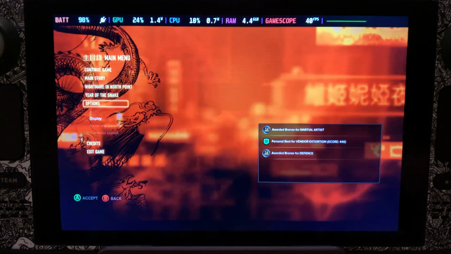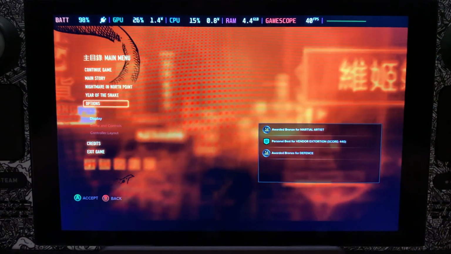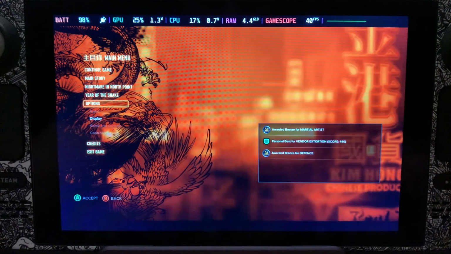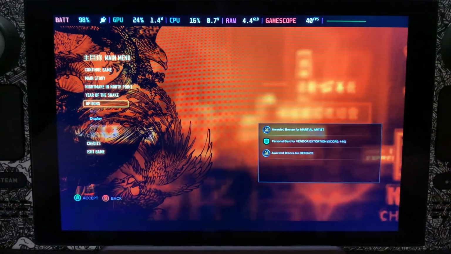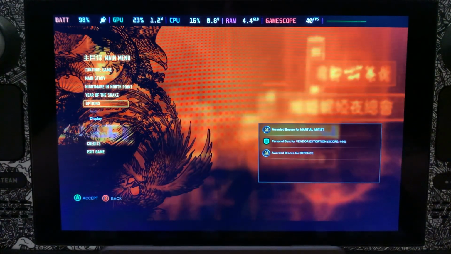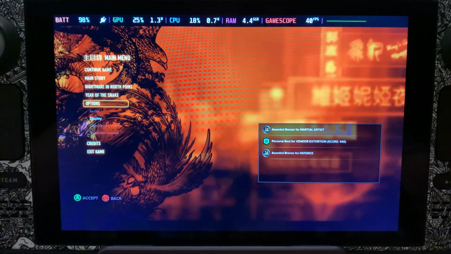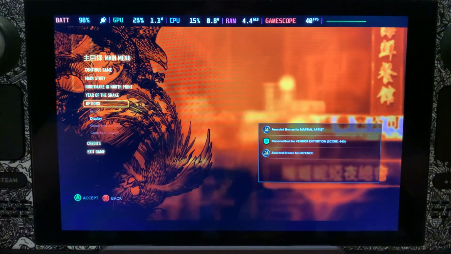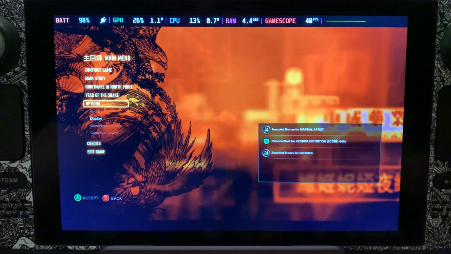Now, one thing you guys want to remember is that we are running on nearly stock settings. The swappiness of the system is set to 100. The swap file is set to 1 gigabyte. And then our UMA buffer, we have set to 256 M. Okay, so keep that in mind. Okay, let's go ahead and launch the game.